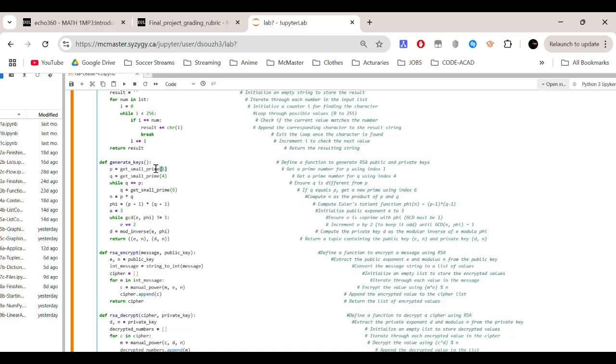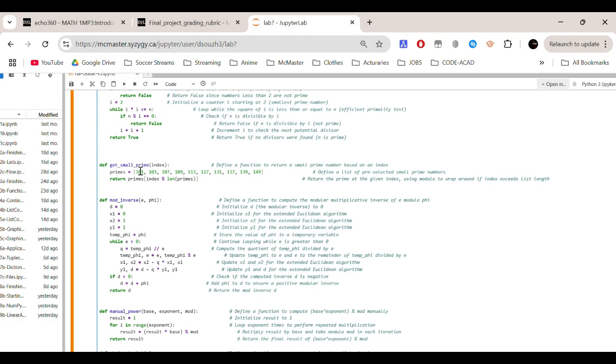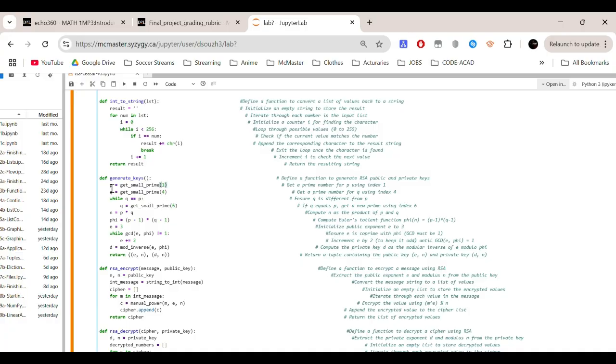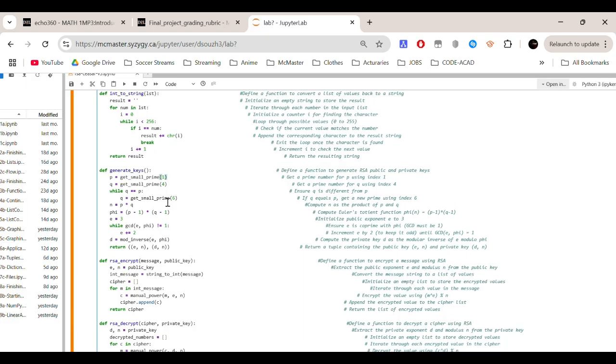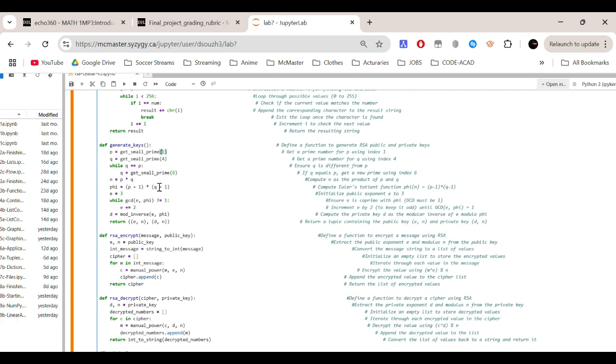So we're obviously calling the small prime function, which is back up here, and we assign that to p. Then we assign q, where get small primes for p is using an index of 1, and for q is using an index of 4. Here you're ensuring q is different from p. If q equals p, then you get a new prime number using index 6.